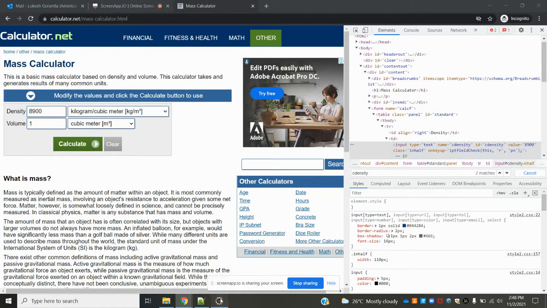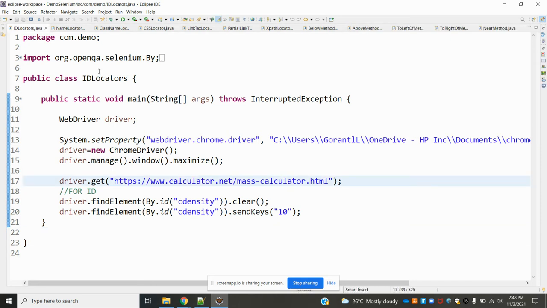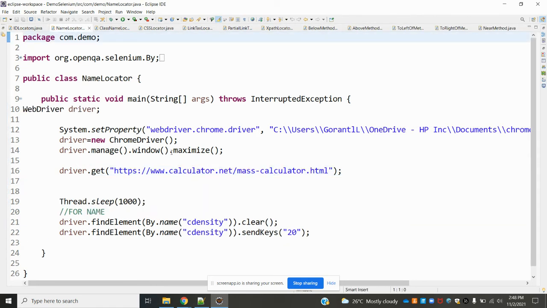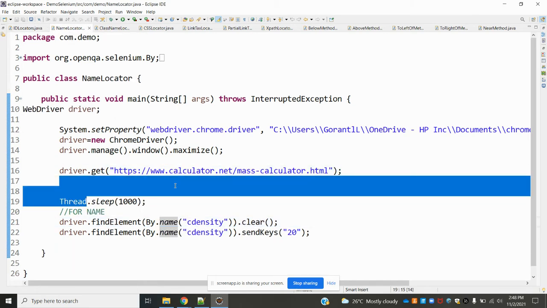Now I'm going to use name, which is also the same. It's not required to display again, but I'll run it one more time. This is the ID, where I used the locator as ID. Now here is name. Name is my tag.